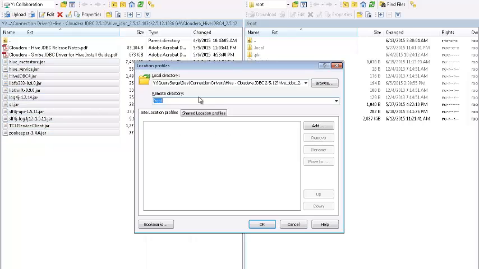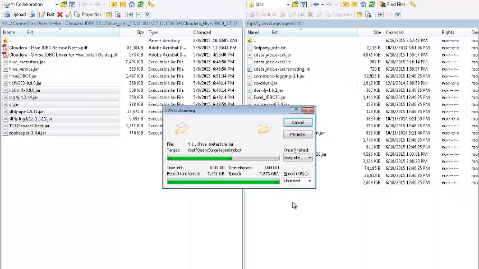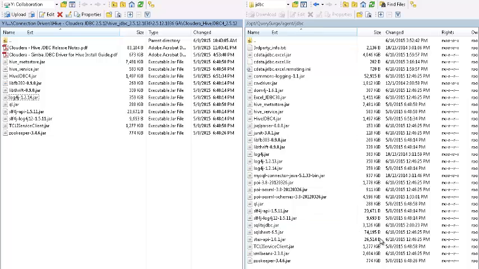And on the right, I'm going to go to our usual location for deploying drivers. I've got a bunch of drivers there already. I'm going to move them over. And now I've got all the drivers I need.